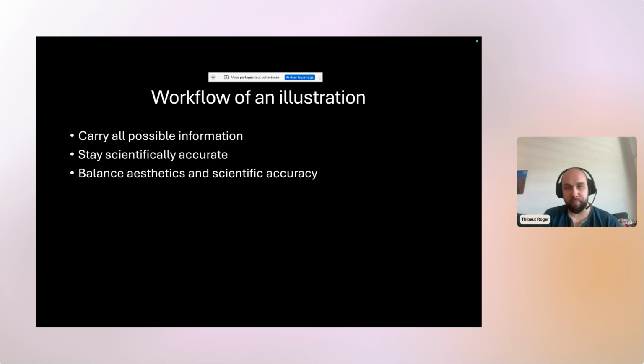One other key point when doing an illustration is that you need to balance the aesthetic and the scientific accuracy. And that's something very difficult to do. In particular, I feel scientists, because when I do an illustration, I always do it in collaboration with the scientist.